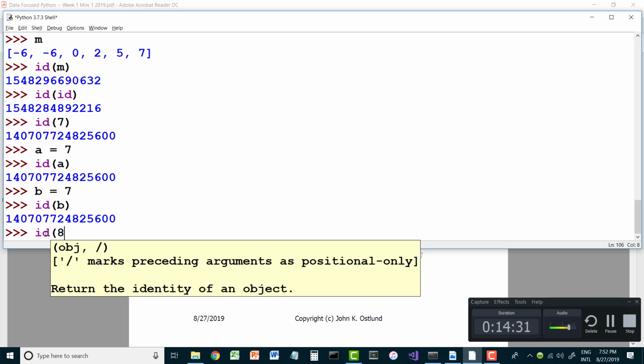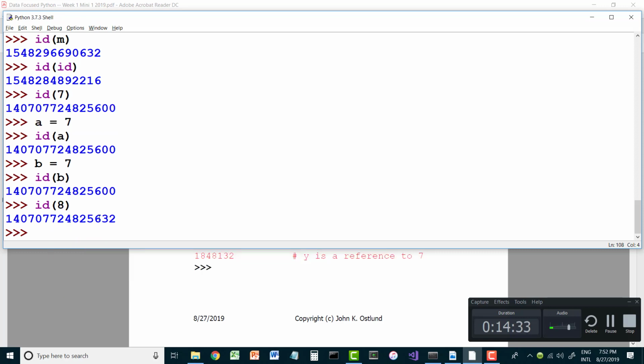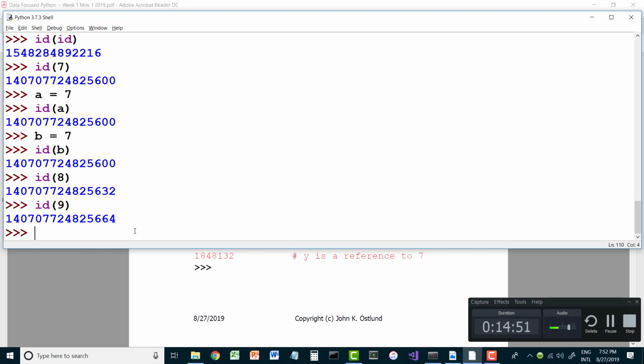8, well, it happens to be 32 bytes further along in memory from 7, and if I look at the ID of 9, it's 32 bytes further along in memory. So it appears to me that when this implementation of the Python interpreter starts running, it automatically allocates memory for little integers. The same thing is not true for big integers.